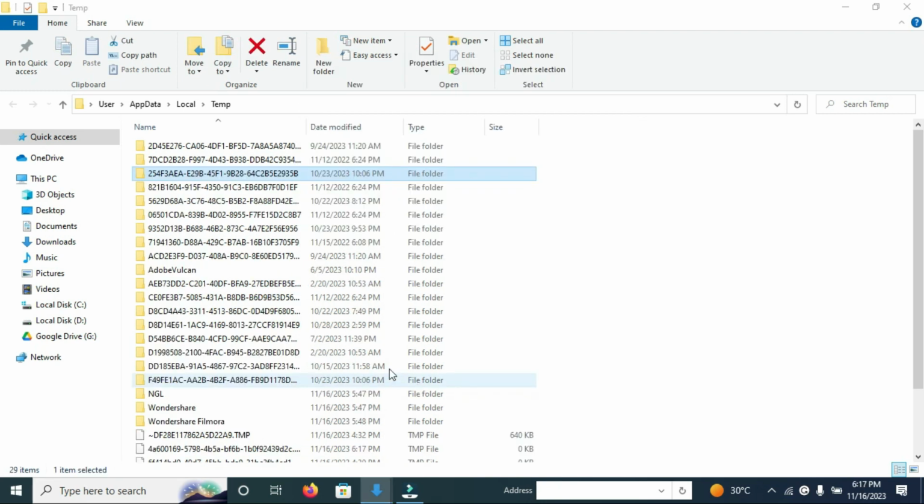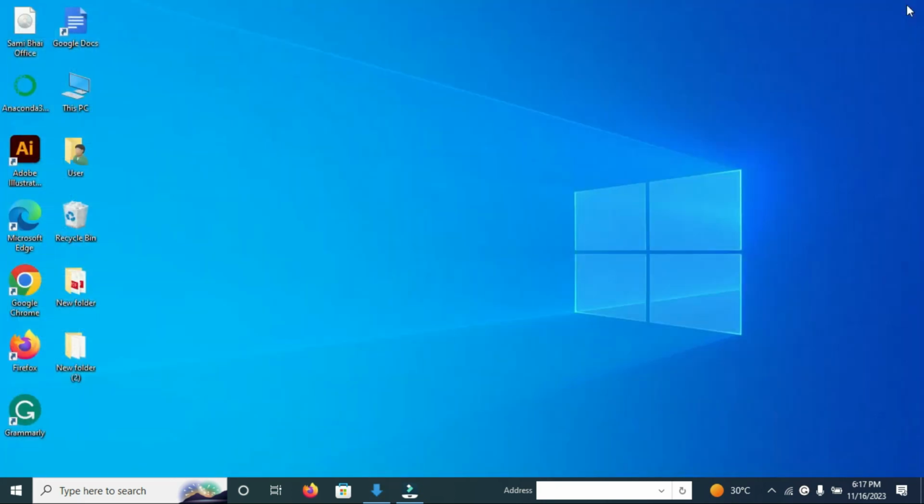So after deleting all the junk files, we have some files left here. These will not be deleted because they are being used by some software, so we have to cancel from here.